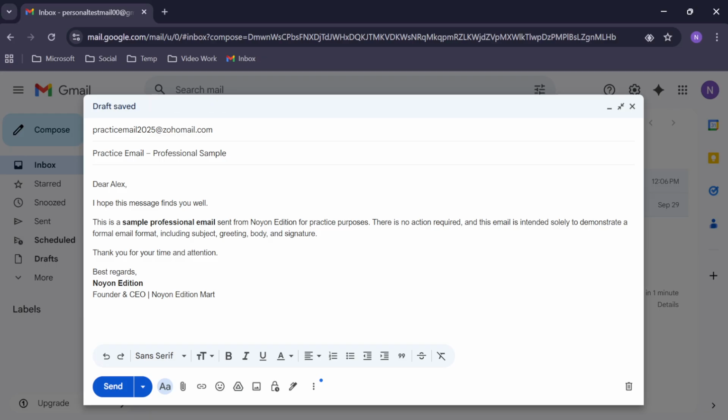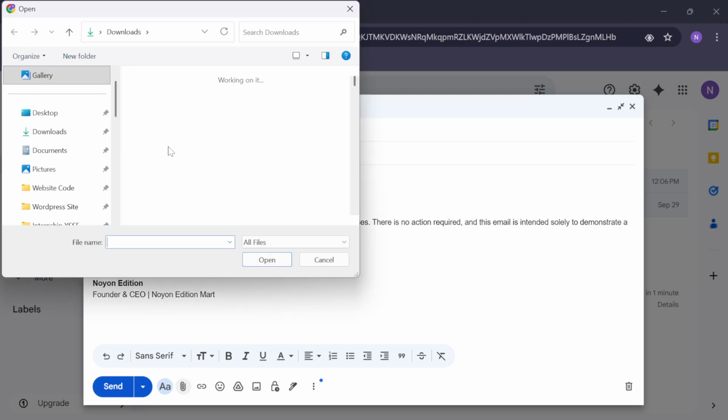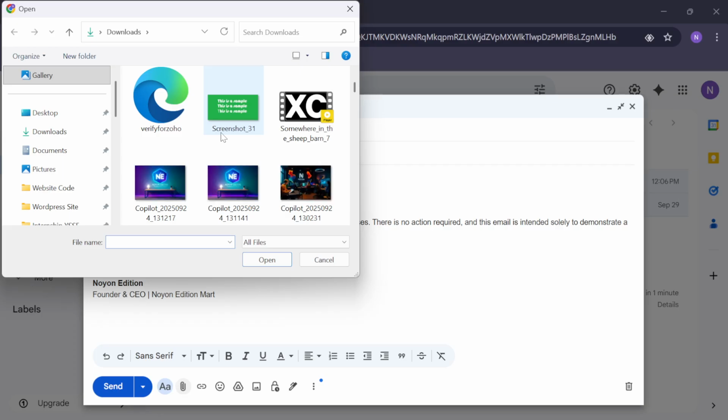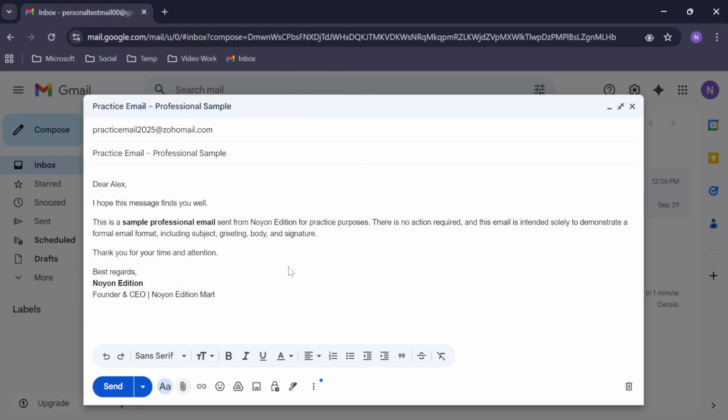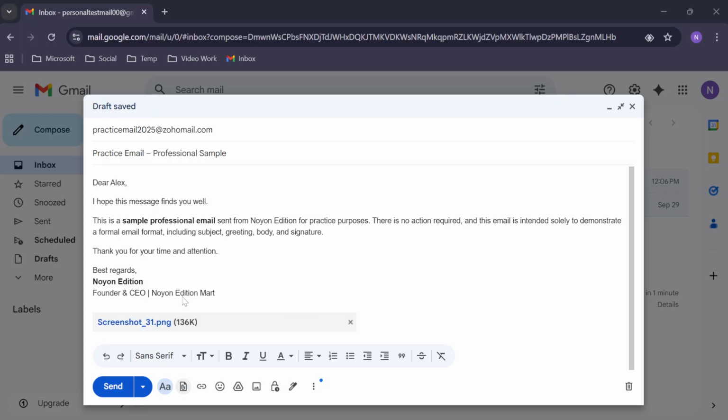Now, let's attach your documents. Click the paperclip icon at the bottom of the email window. Browse your computer, select the files you want to send, and confirm your selection. You can choose multiple files by holding Control on Windows or Command on Mac.